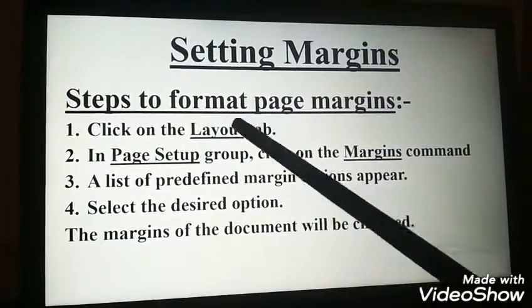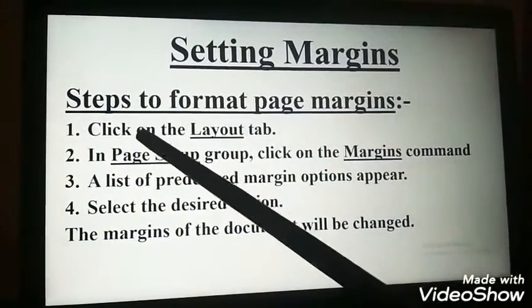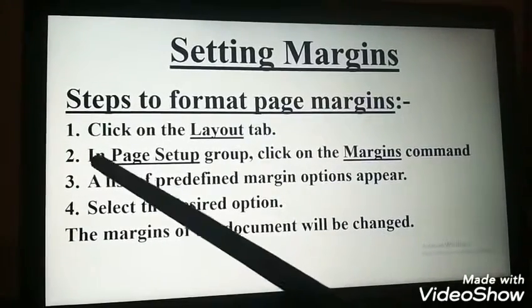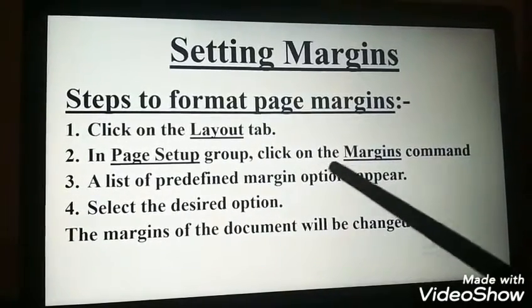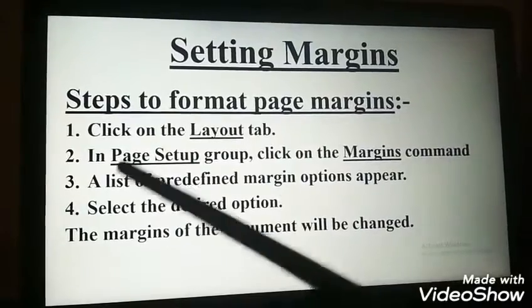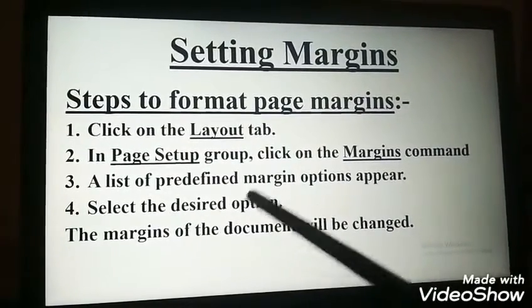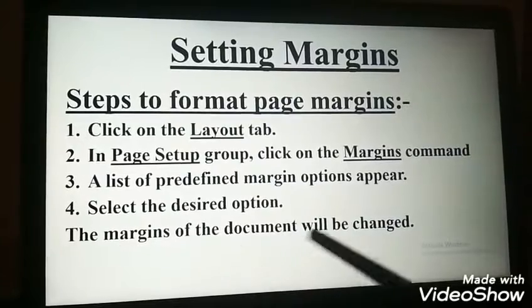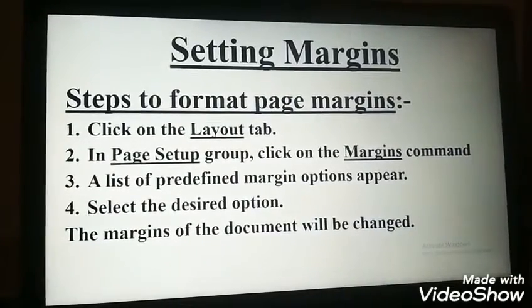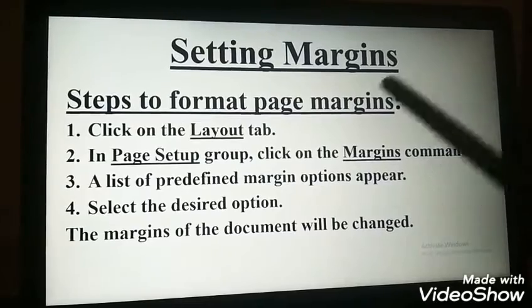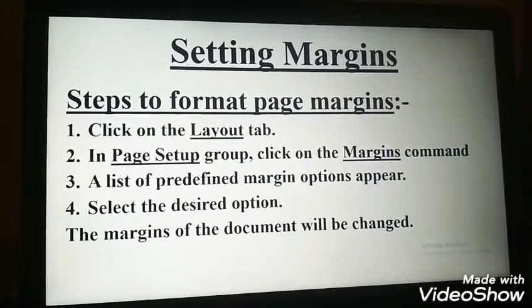So the steps to format page margins are, click on the layout tab. First we have to click on the layout tab. Then in the page setup group, click on the margins command. A list of predefined margin options appears. Select the desired option. The margin of the document will be changed. Please students, do this on your laptop or computer in MS Word, then only you will get the points, okay?